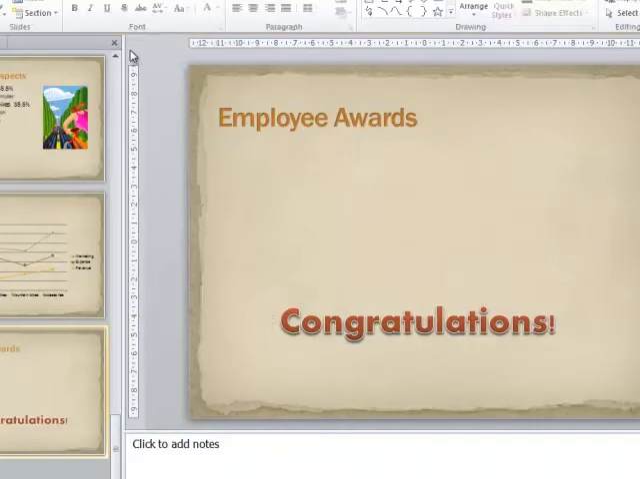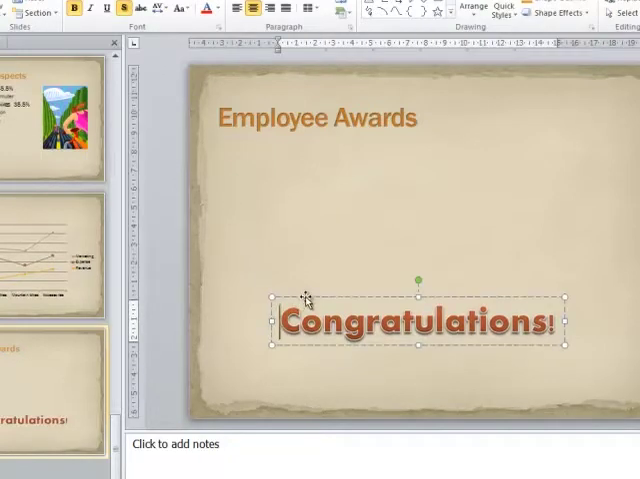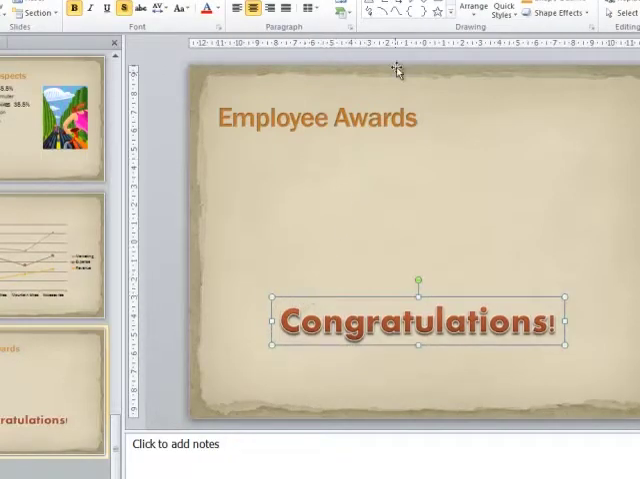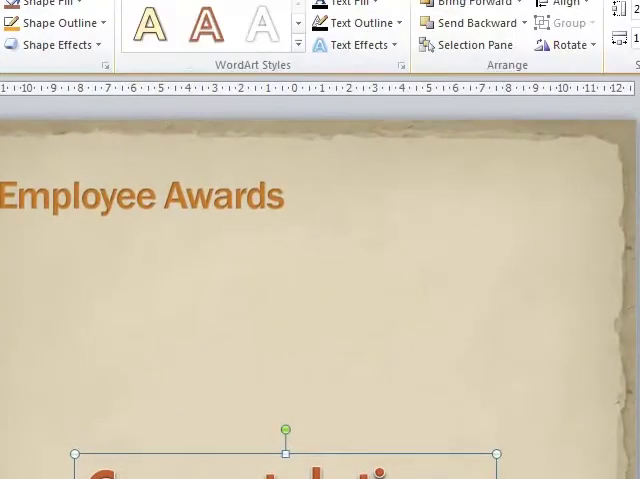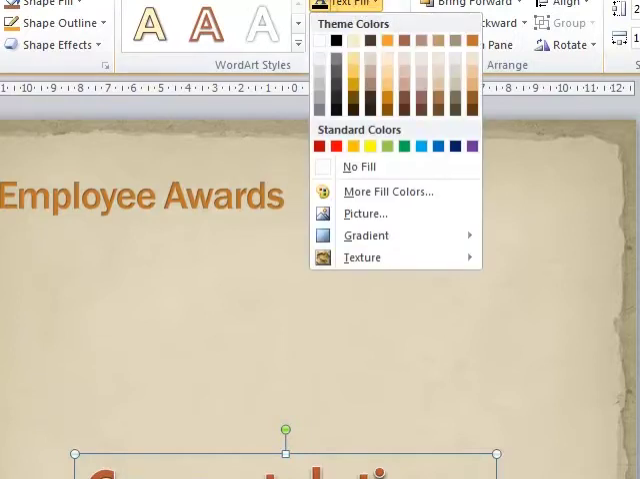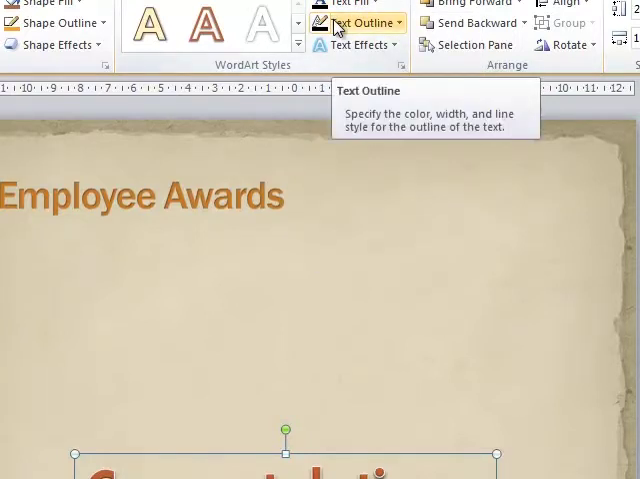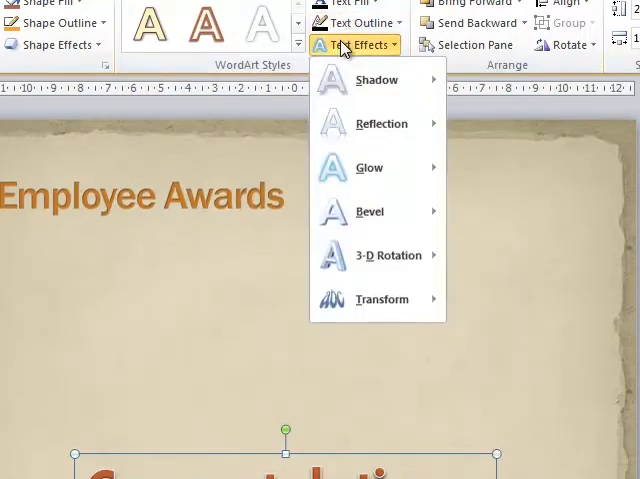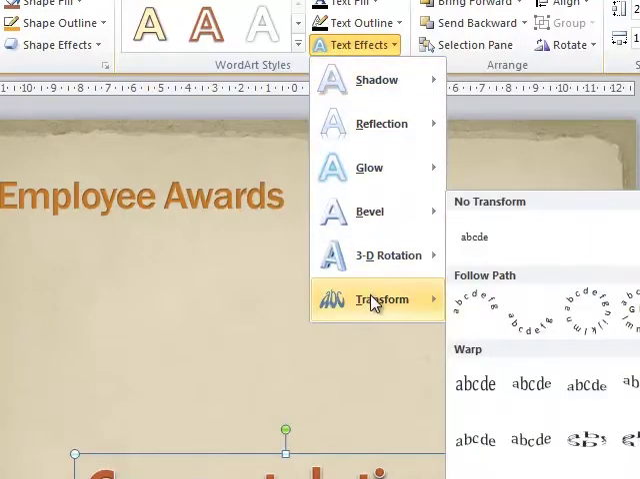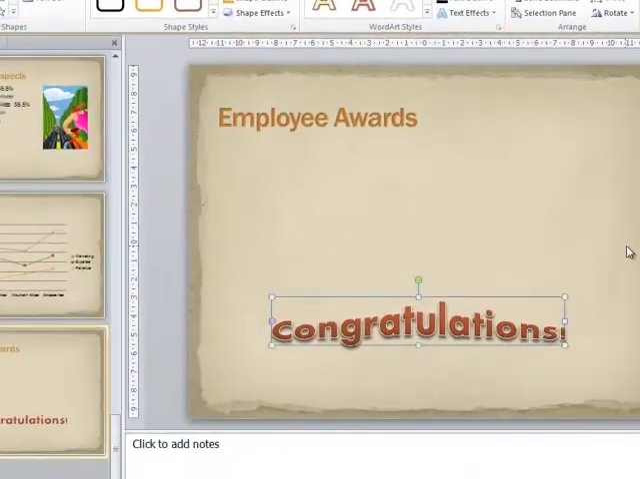We can also add effects to WordArt. First, again, select the object, make sure we have the solid line border, and then go up to the Drawing Tools Format tab. We have a few options here within the WordArt styles. We can change the color of the text fill, you can change the color of the outline, and we can also add effects. We have a number of options here, from adding shadow to glow. At the bottom under Transform, I'm going to select the triangle up option. I'm going to click on it. There we go.